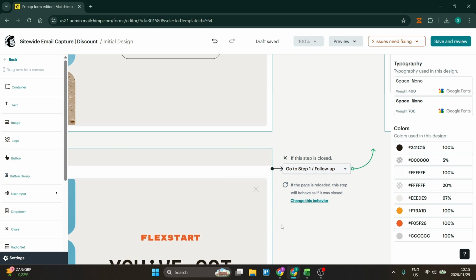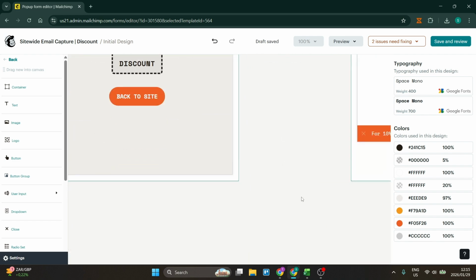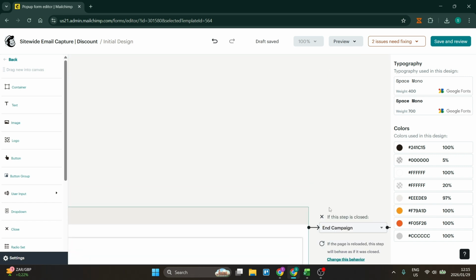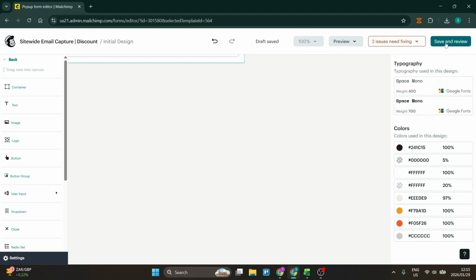Now, this is a map of everything that you can do within this sign up form. And basically, once you are done, what you need to do is just make sure that all of your issues have been fixed. So there's missing discount codes. This is the actual code that you will need to add in here. And once you're done, you're going to say save and preview.